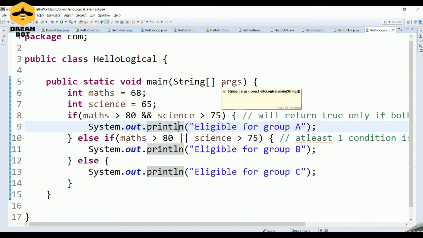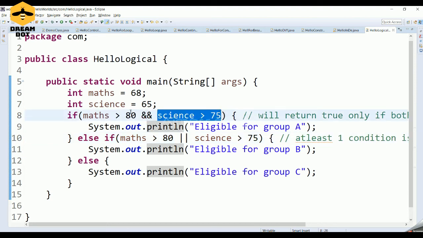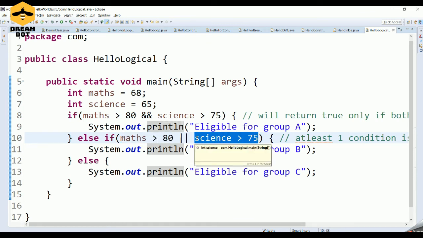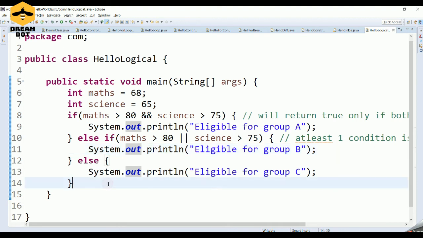So in simpler words, logical operations are mainly done using ampersand ampersand, which is called the AND operator, and two pipe symbols together called the OR operator. The AND operator will return true only if both the conditions are satisfied, but the OR operator will return true if at least one of the conditions is satisfied. While using the AND operator, if the first condition fails, it will not even check the second condition. Whereas in the OR operator, even if the first condition fails, it will go and check the second condition. And there is one other operator called the NOT operator.